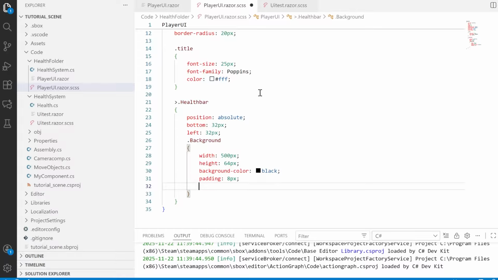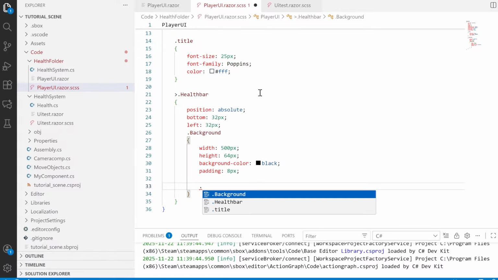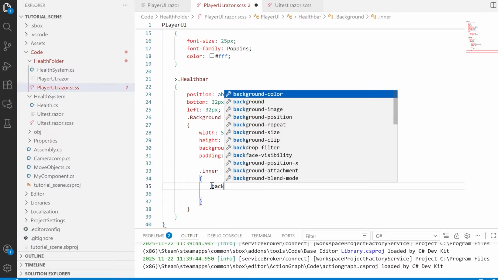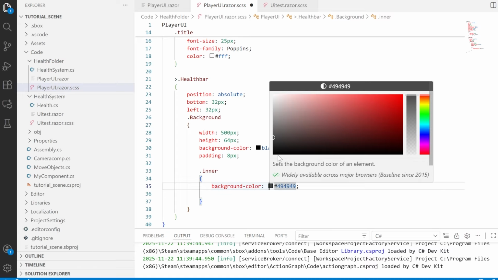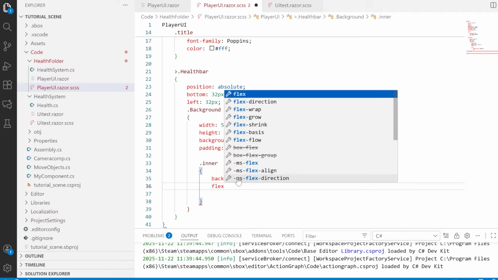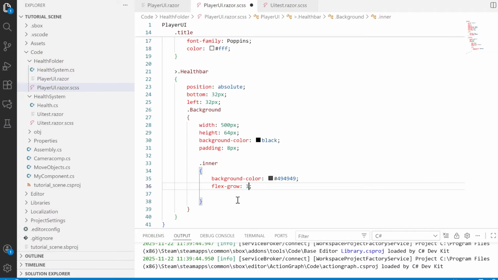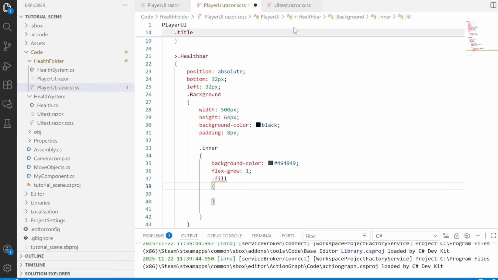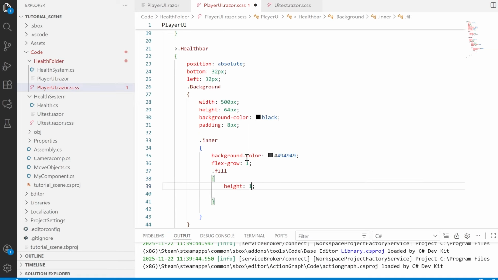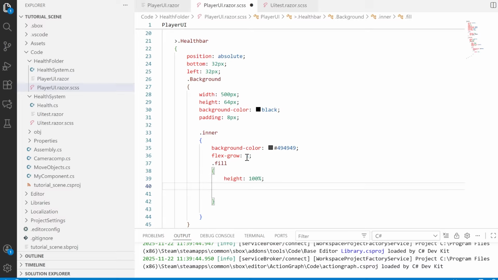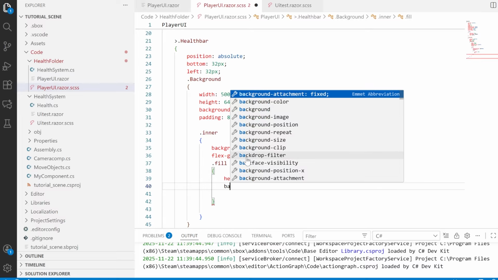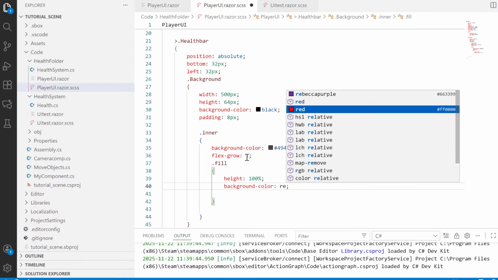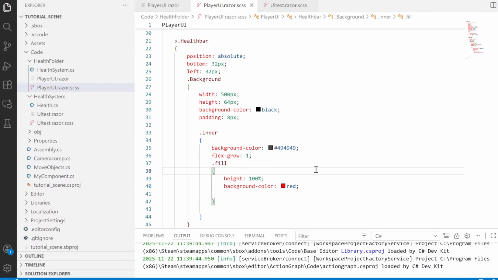Okay, now inside this, we will do our inner. So, inner. Now, our inner's background color is going to be a dark gray. And then we will add this flex-grow, which just means it will grow, always be grown to the size 1. Then inside this, we will do the fill. This is our red bar. And our height is going to be 100. And our color is going to be red.